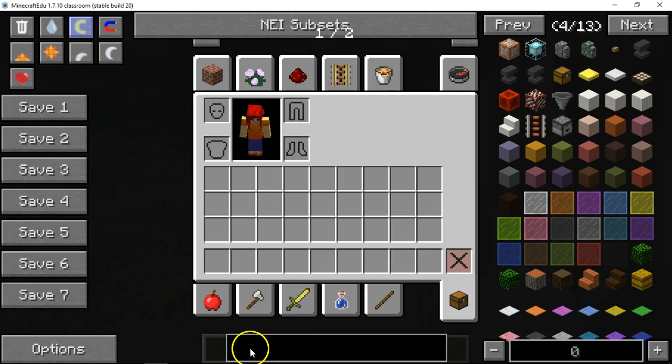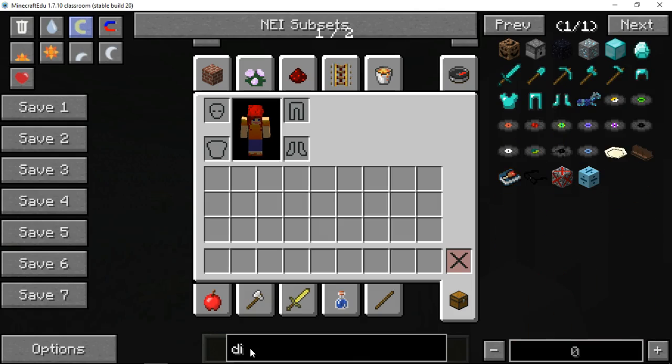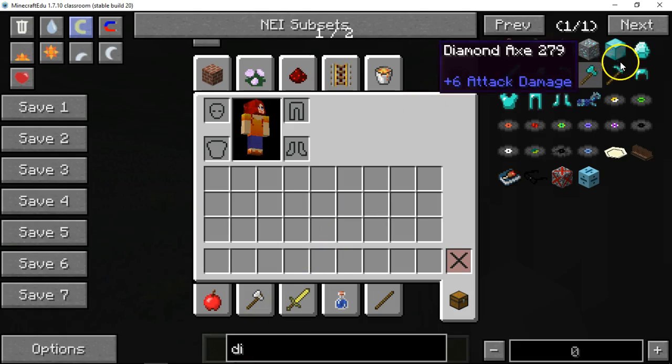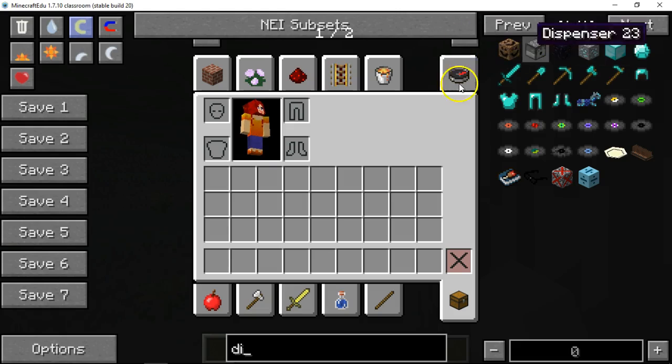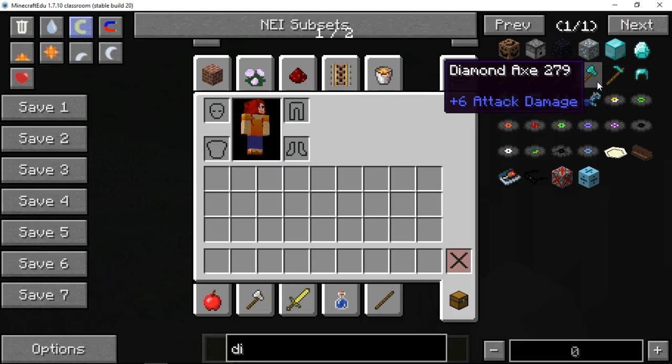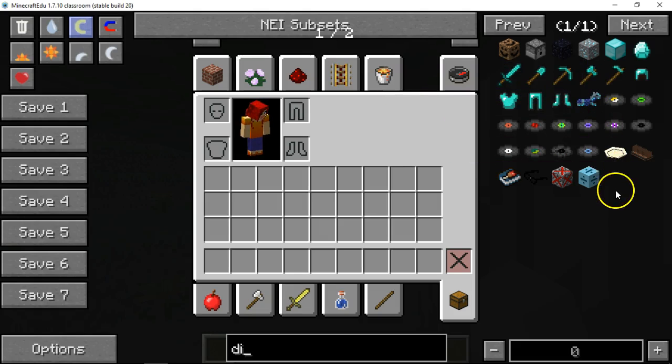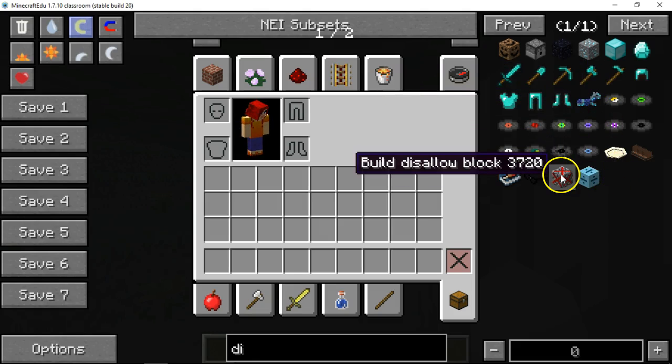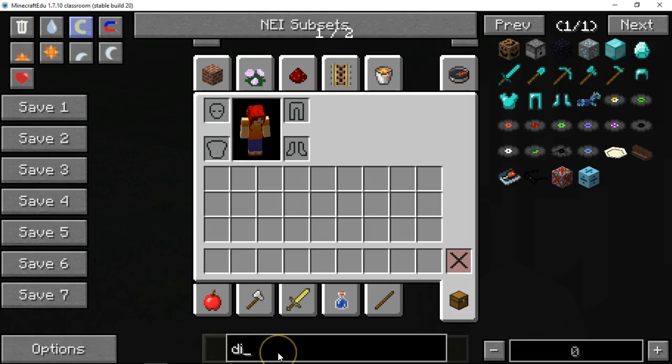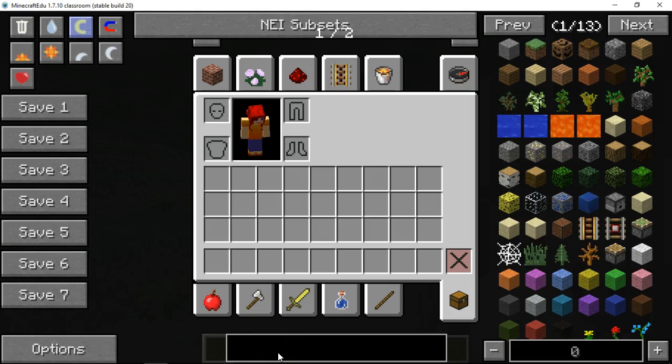Also, to find items, we could type a couple letters from the name of the item in the search box at the bottom of the screen, and I typed in DI. See, we wind up with diamond tools and things made out of diamond, but you also wind up with some other types of things that have the letters DI. So if we want to see the full list of all the items, we'll just delete whatever's in the search box.